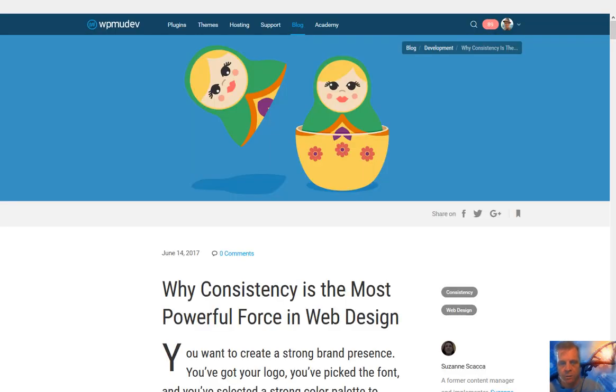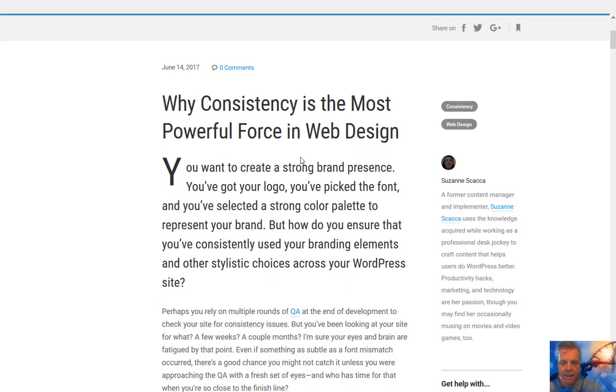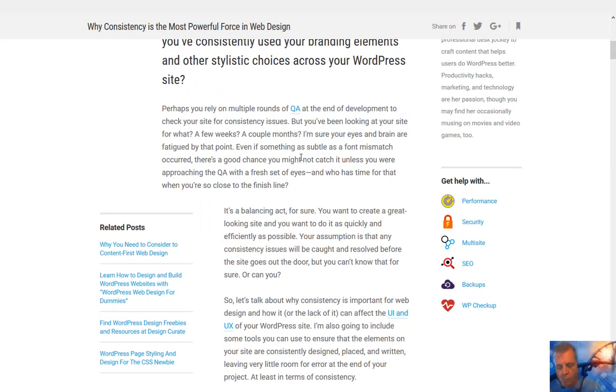And one more: why consistency is the most powerful force in web design. This one comes from WPMU Dev. It's a good article about making sure that when you're designing and creating a site, your consistency flows throughout the entire site, the colors, the fonts, the logos, everything, so that no matter what page they are on your website, they know it's still the same company. So it's a good article to read, a good thing to understand when you're doing your design work. So go check that one out.